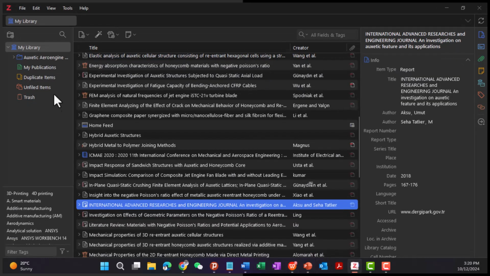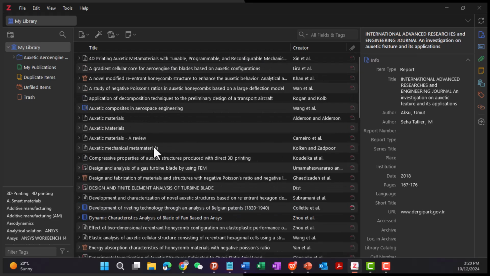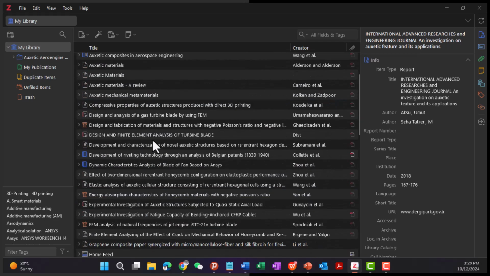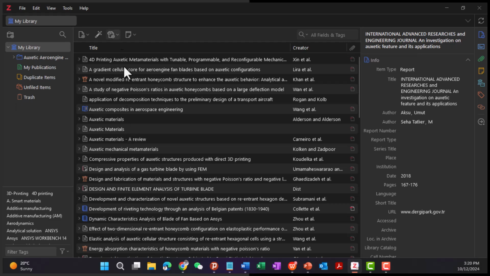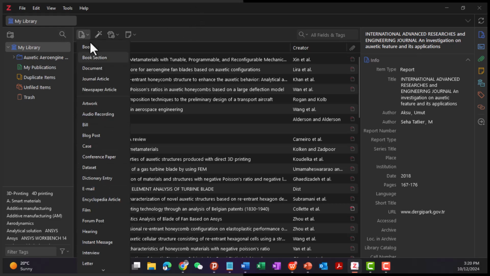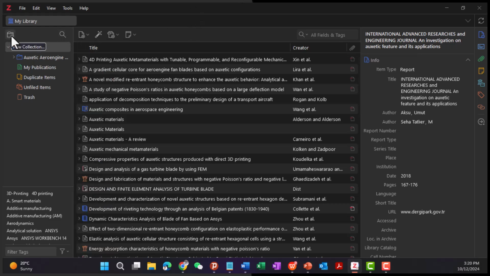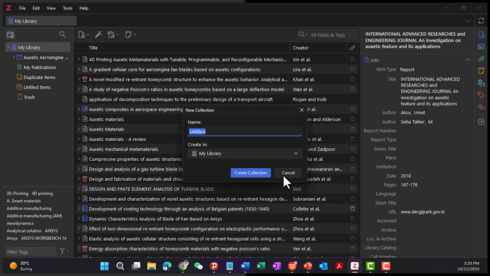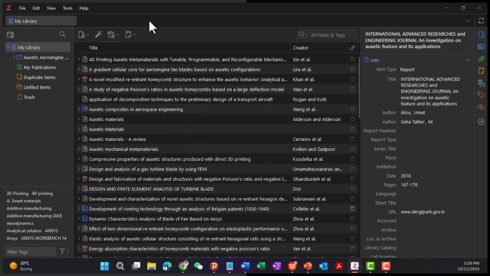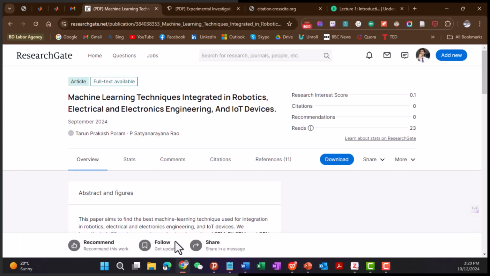This is the software I said. This name is Zotero, and when you install it for the first time, you won't have a lot of things like this, so it will be basically empty. And as soon as you download, let's say, 30 papers, you have to upload them here. You can upload them by creating a new collection, and you upload all your 30 papers.